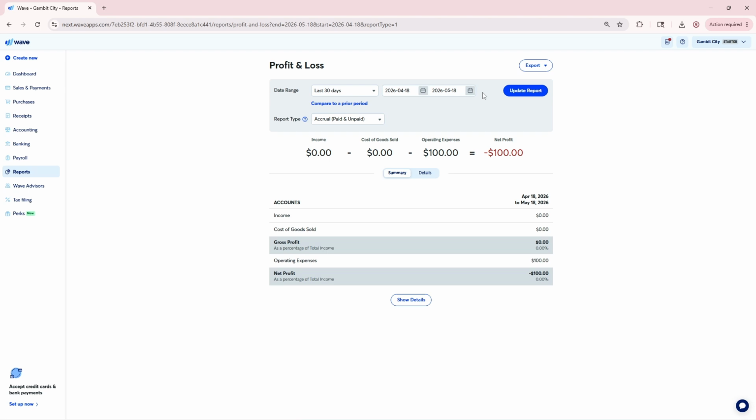When you're ready, click Export in the top right corner. You'll be asked to choose a file format. PDF is perfect for a clean, read-only snapshot that's easy to print or reference. CSV is best if your accountant wants to open the data in a spreadsheet or import it into another system. If you're unsure, PDFs are typically fine for review, while CSVs are best for deeper analysis.